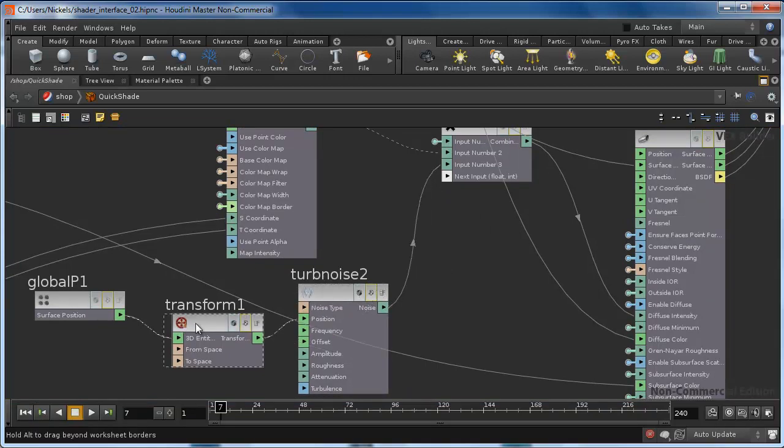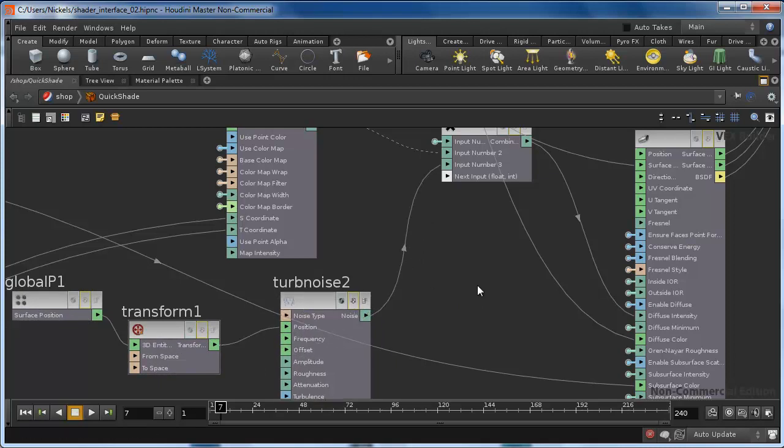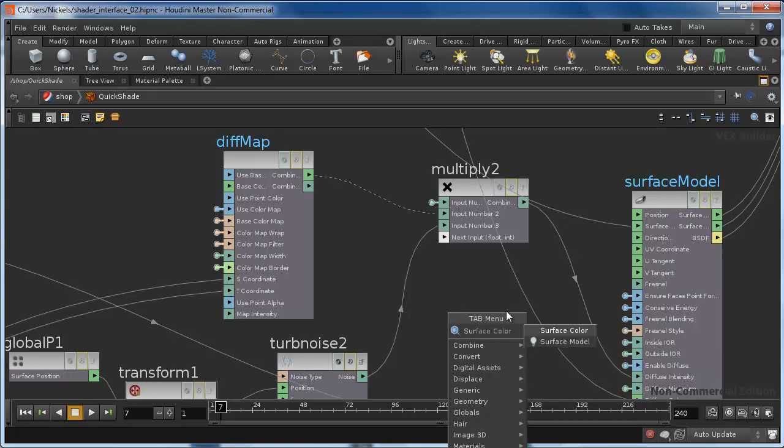And there's like tons of different ways to do this. Here's one. We can add another surface color noise and plug the noise output into the color map, into the base color map, and then simply say use color map and promote that use button. So let's try that. I'll show you what I mean. So we add a surface color.